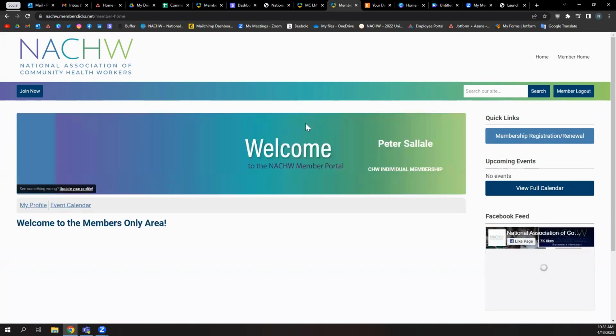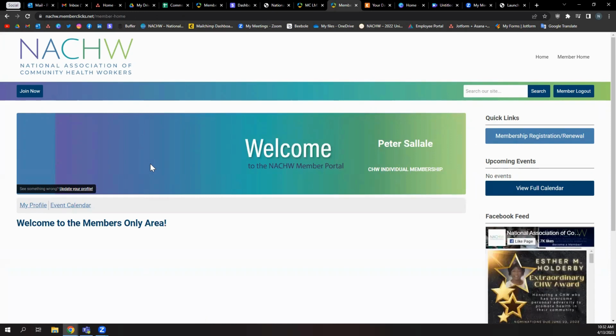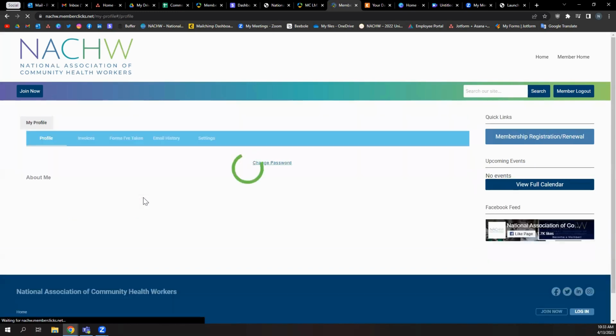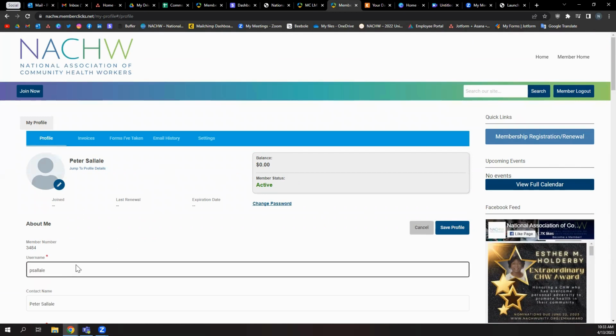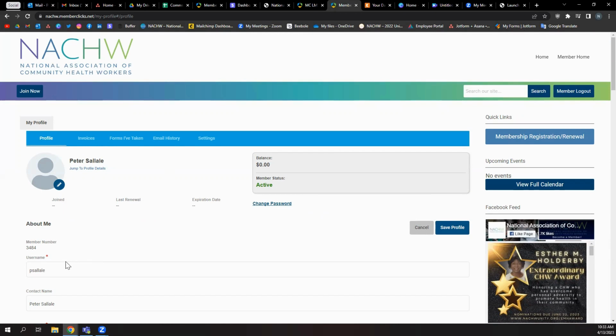With these basics squared away, one more thing that everyone should know about, and that is the My Profile section. Here, we can access our profiles. Simply click the Edit Profile button, and you will be able to change a wide variety of metrics and fields, including your address, area of work, your username, your contact name, and many others. This information will be used by NACHW to get a better sense of our audience, as well as offer unique and fitting opportunities for everyone.